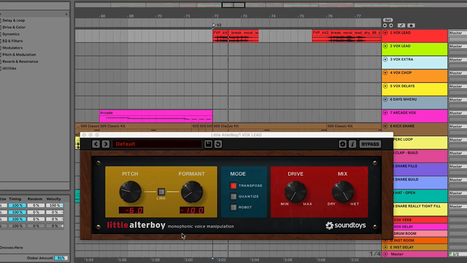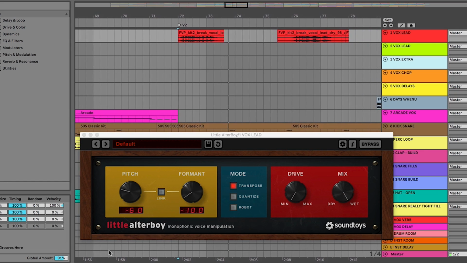Not what I wanted. So I changed the pitch and the formant. That to me has a really cool, interesting sound.